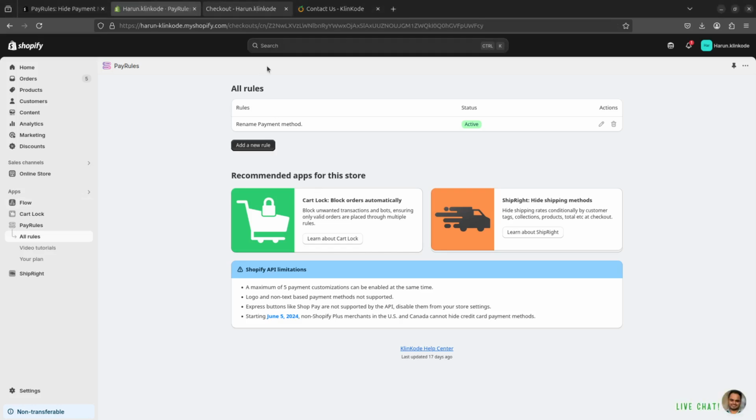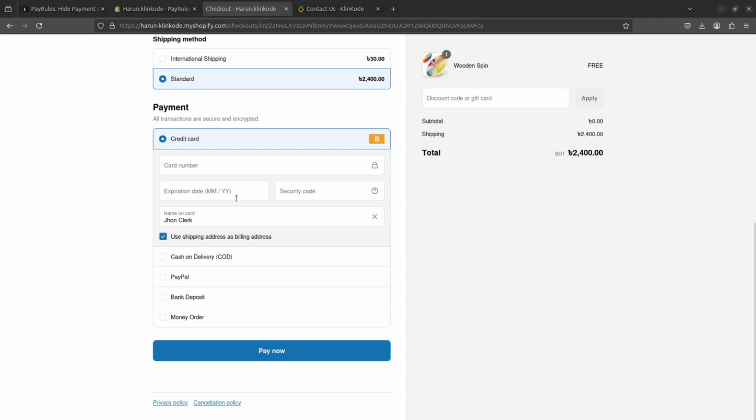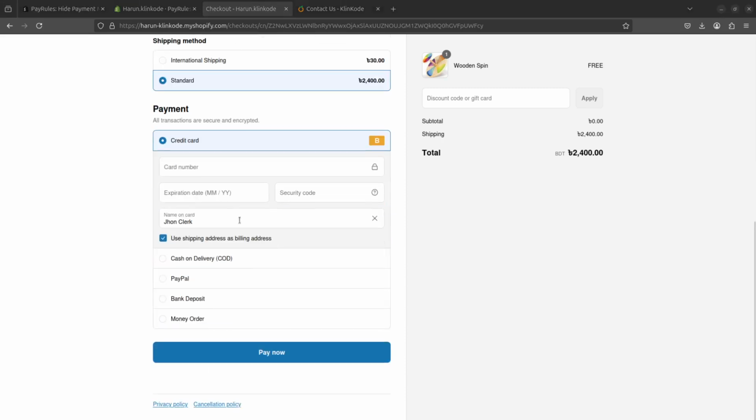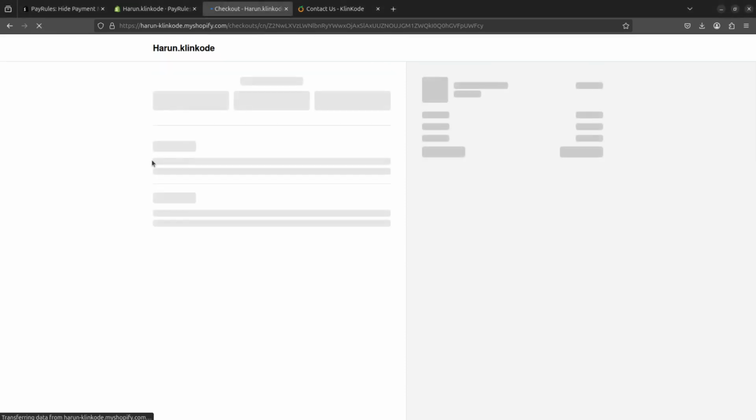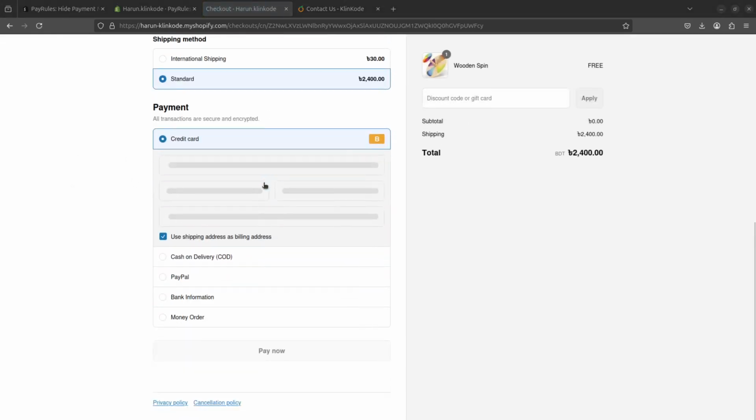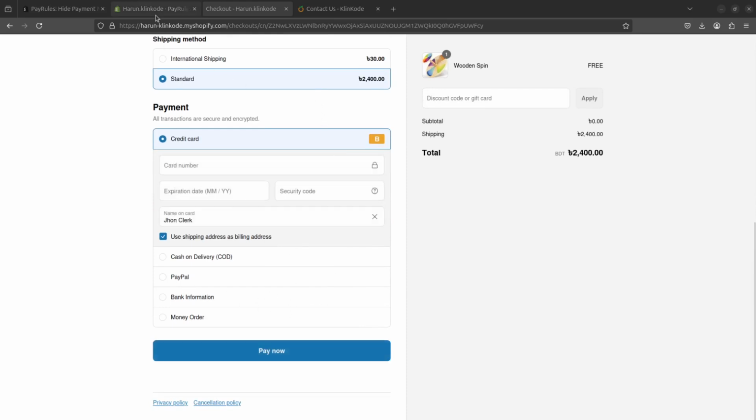Go to the Checkout page and check it. As you can see, the payment method name has been successfully renamed. That's it. Simple way to rename payment methods with PayRules.